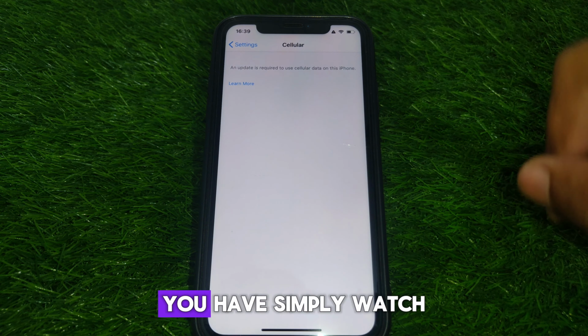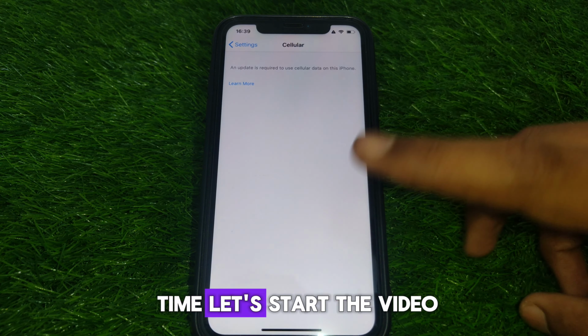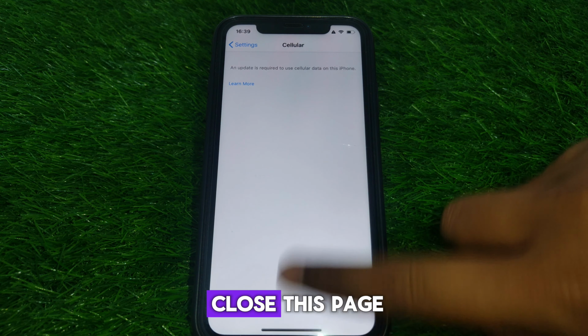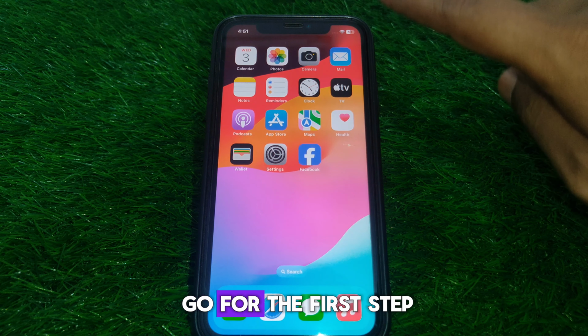For this, what you have to do is simply watch this video completely. So without wasting any time, let's start the video. First of all, you have to simply close this page, and after closing the page, go for the first step.